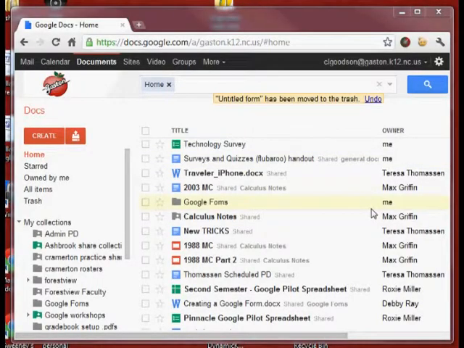So now that we've learned how to create a form, how to give that form out to people, and then how to look at your results, we're going to go one step further and use Google Docs forms to create a self-grading quiz. This means that we'll be making a form just like we did before. In this case, it will be a quiz with answer choices, and then you'll give that to your students. They'll take it online, and then it will automatically grade it for you.